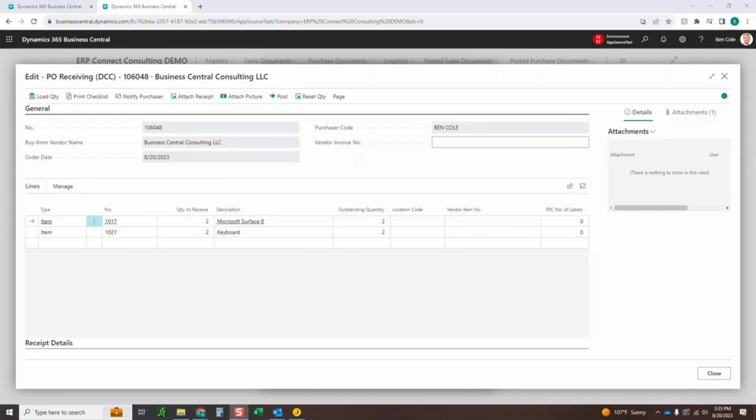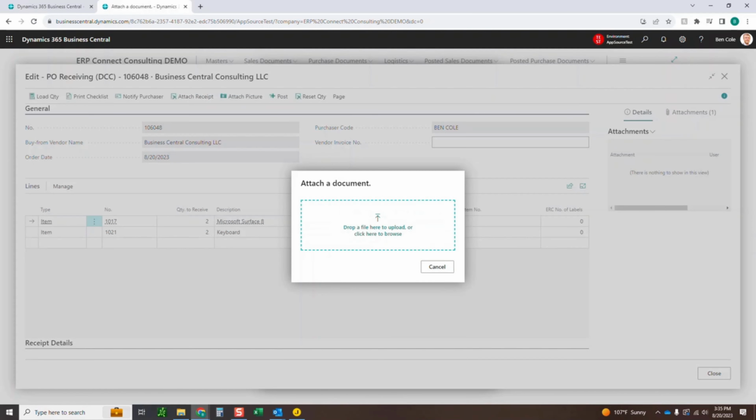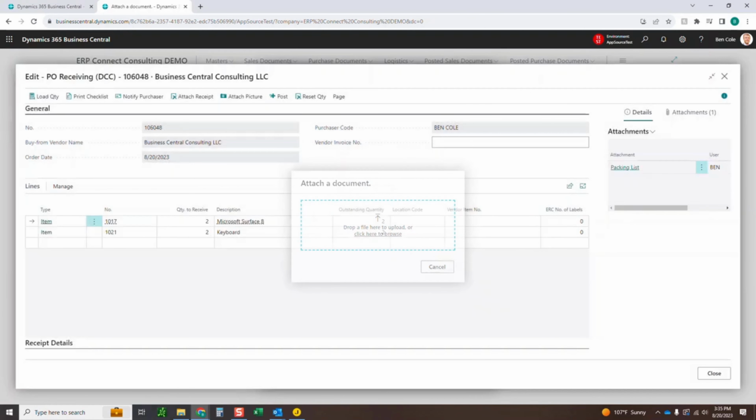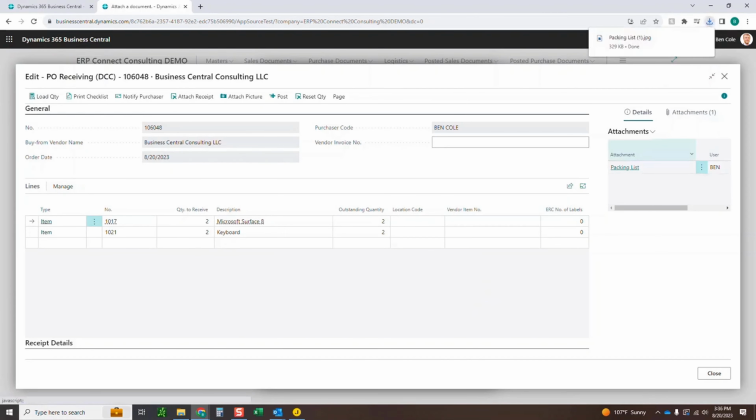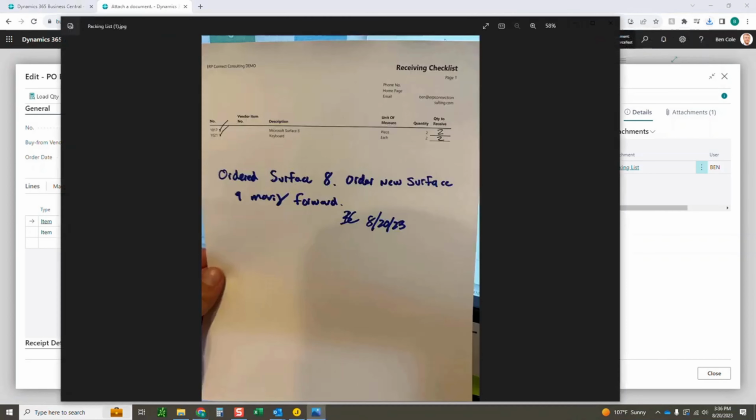So what this first button does, this attach receipt, it's actually going to just open up a dialog to either drag and drop a document or browse out to your files to grab a document over there. So what I'm going to do is I'm going to grab this packing list that we worked on earlier. I'm just going to drag and drop it, and you know, everybody wants to go paperless today, so this kind of helps accomplish that. So if I go into this packing list, I can now download it, and this is all attached now to this PO receipt that we've been working with.